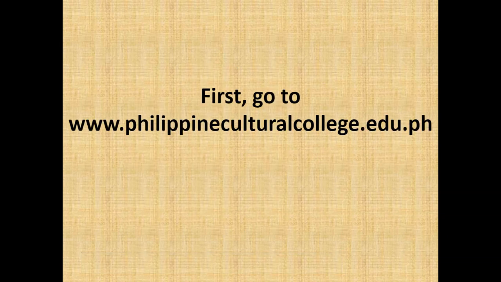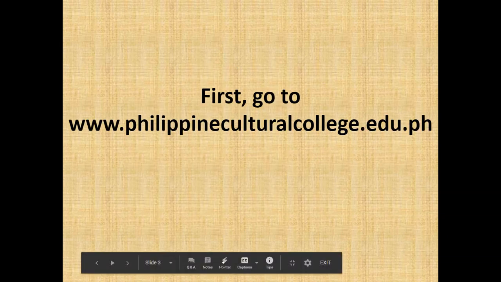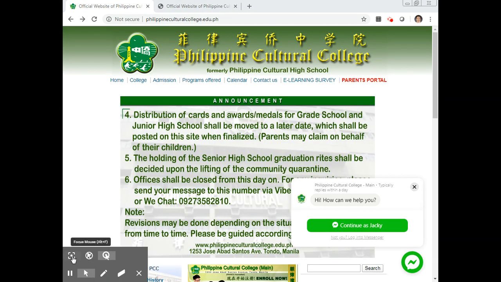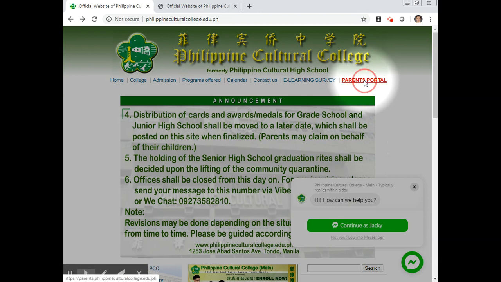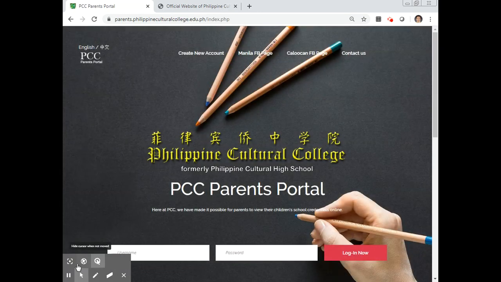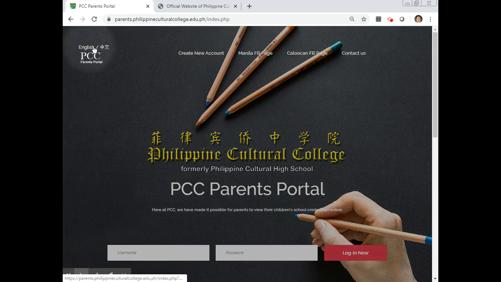First, go to www.philippinekushorcollege.edu.ph, then click Parents Portal in Navigation menu. This link will direct you to Parents Portal. Then choose your language, whether English or Zhongwen, and then after, just click Create New Account.